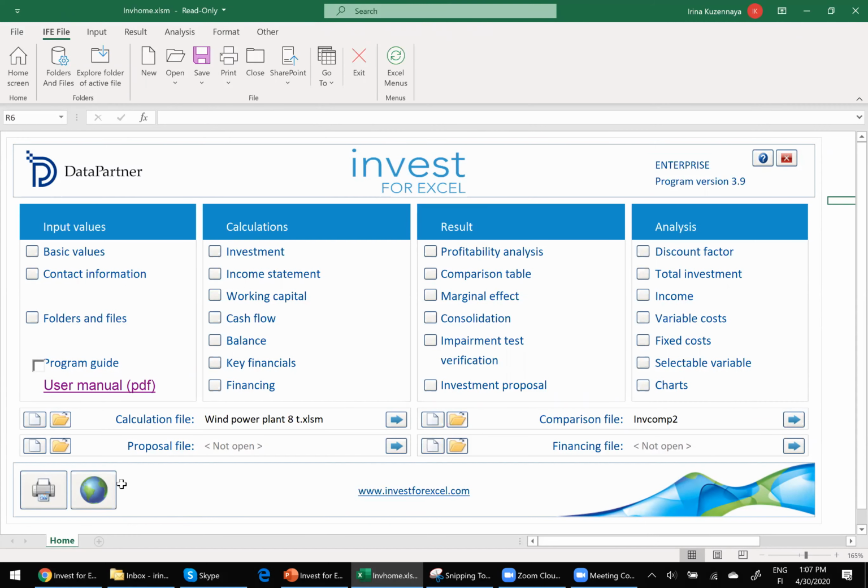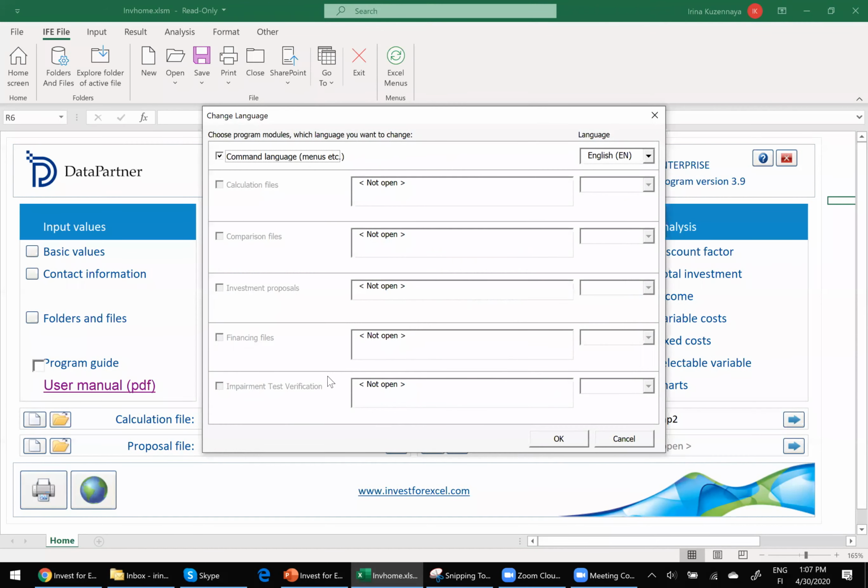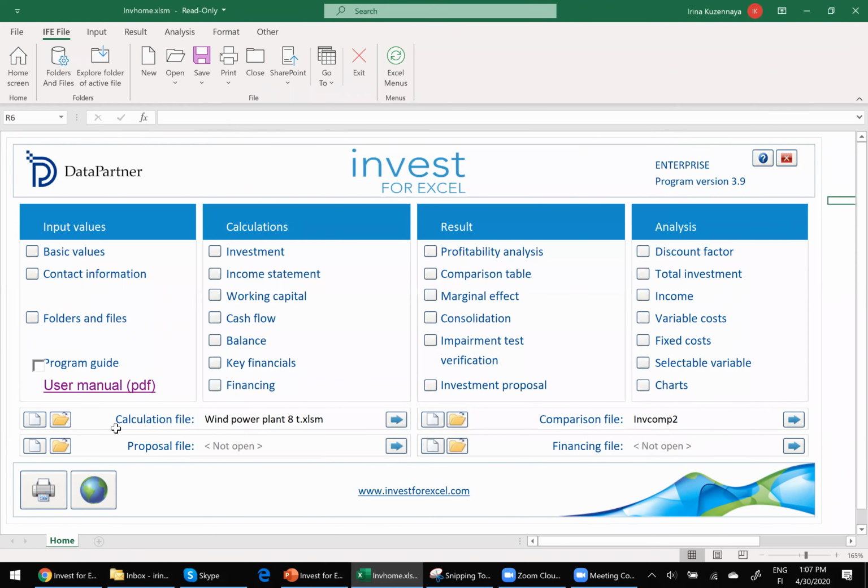And let's take a look at another interesting thing here. For example, language option. Invest for Excel is available in 7 different languages. So let's say you can create your calculation file in Finnish, and then with a click of a button, you can translate it to English and send it to your colleagues or investors. So it's very nice. And also there is a user manual.